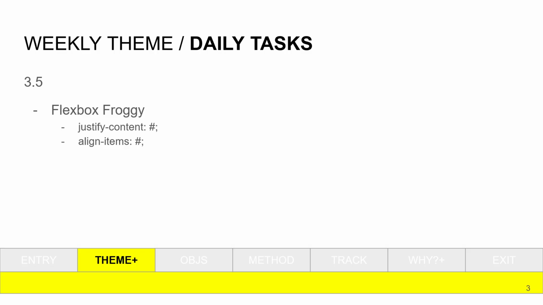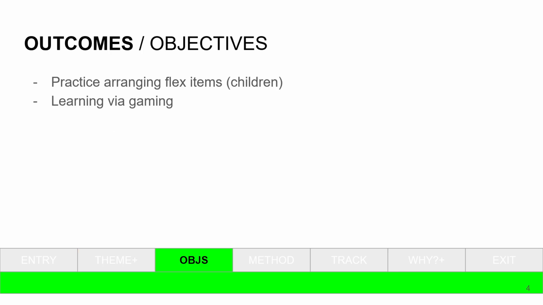Okay, sounds good. Today's outcomes: you get more practice aligning your flex items, which are children in that parent-children relationship that we've talked about in HTML so far, and you get to learn a little bit by playing a game instead of listening to me yap the whole time.